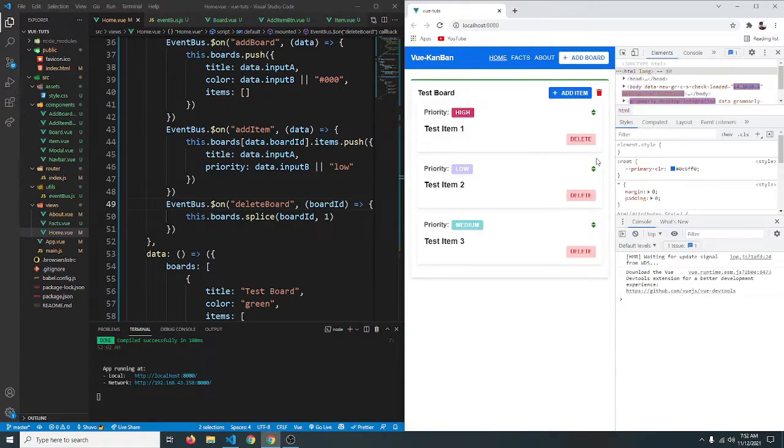In the next video what we are going to do is make the delete button of our items work. So I click on this button, and this item should be deleted from our board.